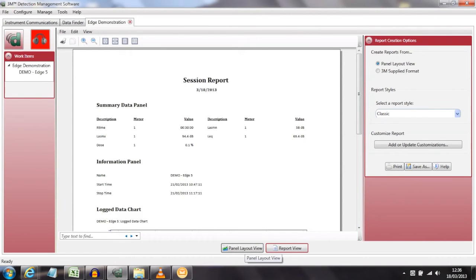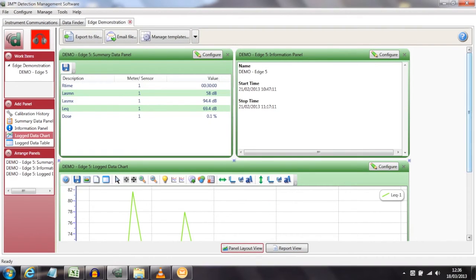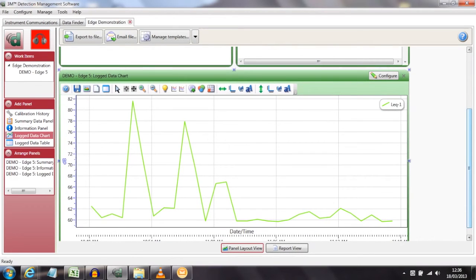There are a number of different other ways to analyze the data which we will go through in further demonstrations.